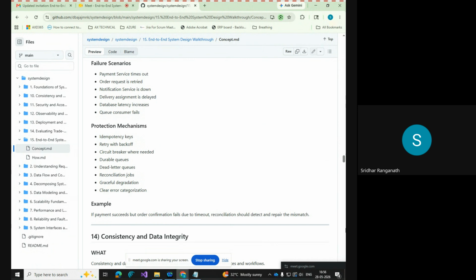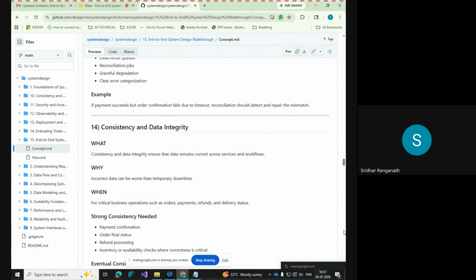Okay. What protection mechanisms do we have for all that? Idempotency keys, retry with backoff, circuit breaker when needed, durable queues, dead letter queues, reconciliation jobs, then graceful degradation, clear error categorization. Okay, fine.